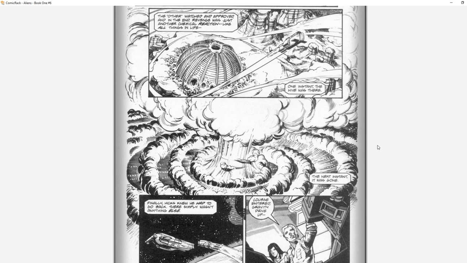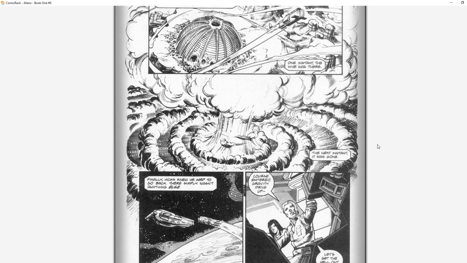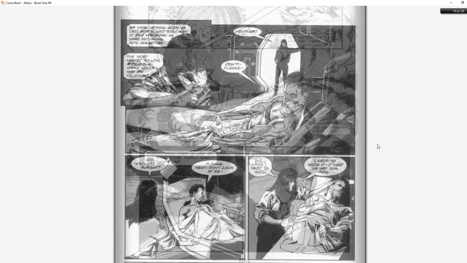Finally, Hicks knew he had to go back. There simply wasn't anything else. Core centered, gravity drive up. Let's get the heck out of here.